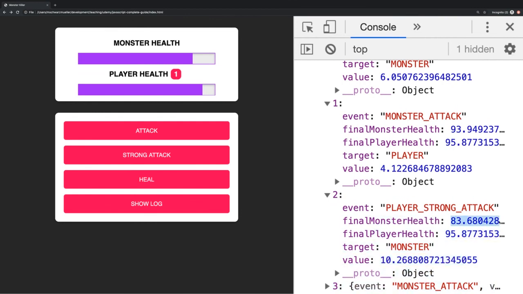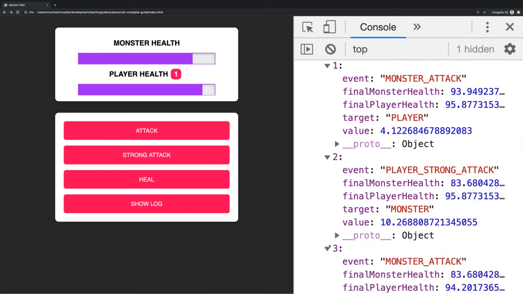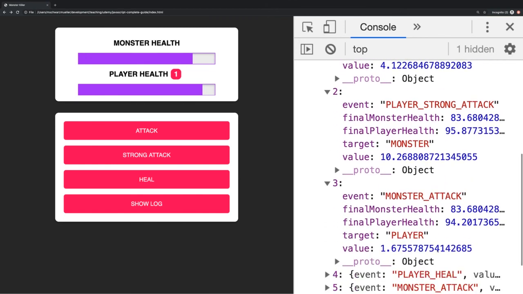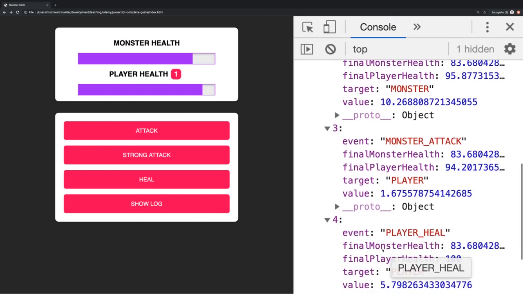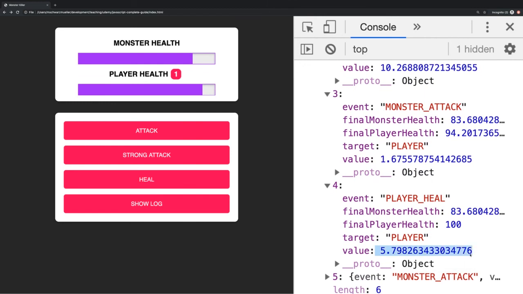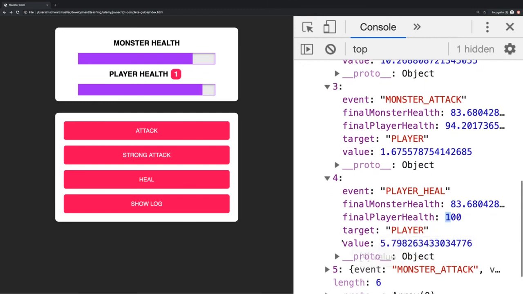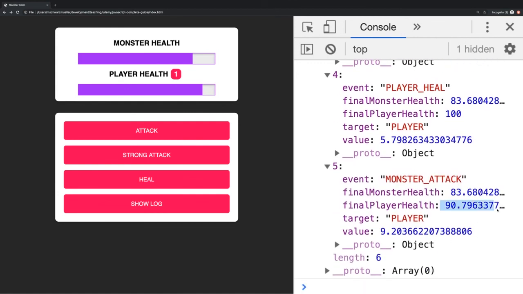Monster health thereafter is 83, which makes sense. It was 93 something before, now it's 83 something. After hitting it for 10 something, player health is unchanged. Monster attacks us, so now, well, this is the damage it dealt to us. This is our health thereafter. And so on. We healed ourselves. There you see we healed ourselves for around 6. Fully up to 100 thereafter. But then the monster hits us again. Takes us down to 90. And that's basically what we see there.